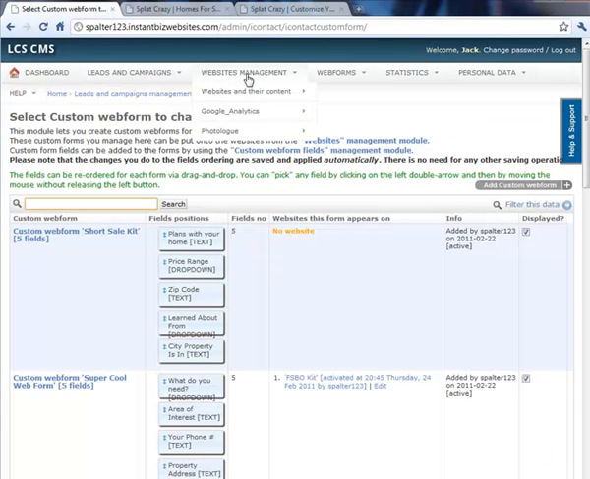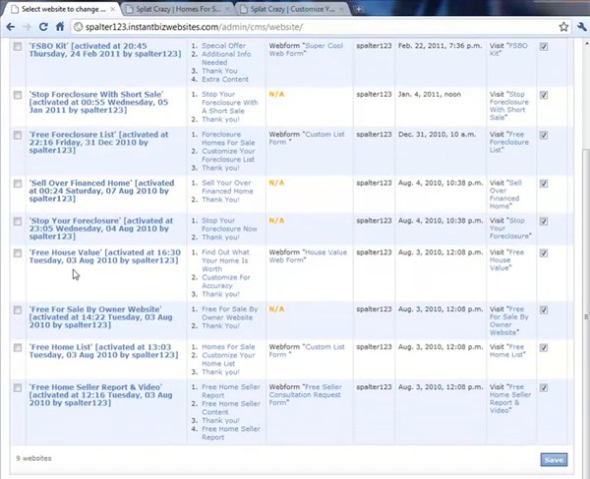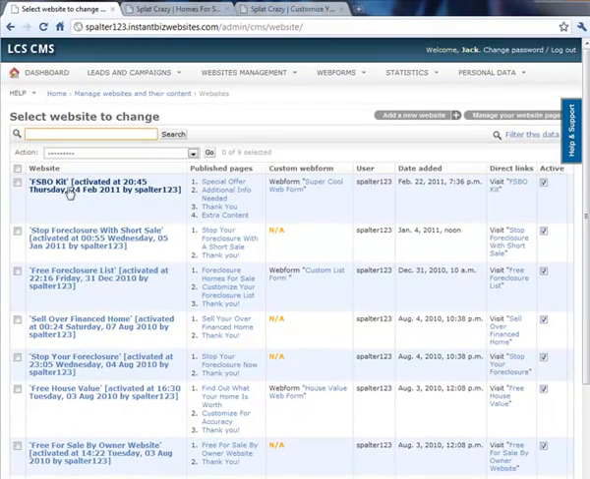Now, what you need to do is once you've created a web form, you need to either A, add it to one of your existing websites, or create a new website to put it on. In this case, I'm just going to go to Website Management, Websites and Their Content, and click under the Website tab. From there, let me go ahead and select a page to put it on.